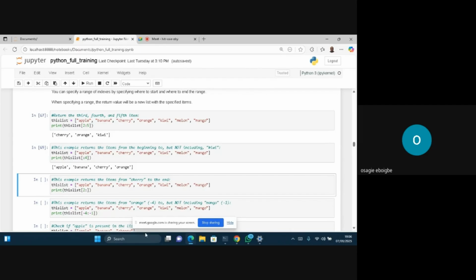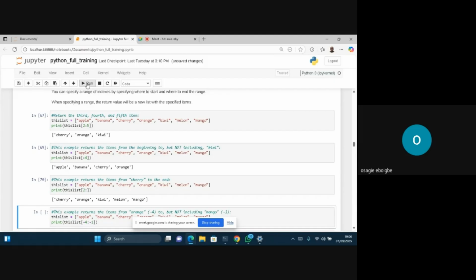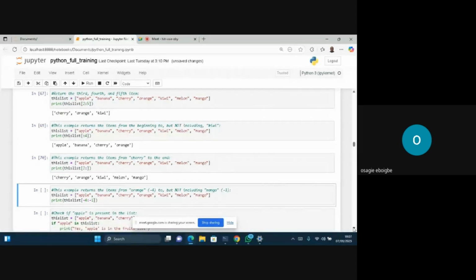So like this one now, where do we start from? Anybody? Where do we start from? We start from cherry. Beautiful. We start from cherry, which I've stated, and towards the end, it goes to the end. It is not being stopped. I just want us to be interactive.